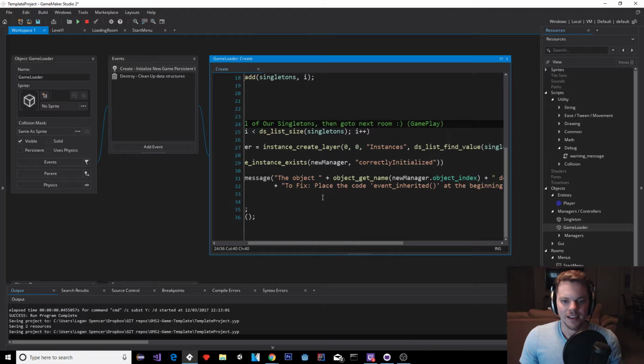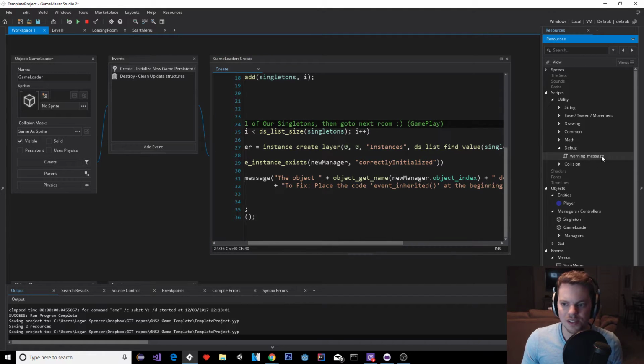Basically, it does a show message, but it shows you the object that is calling the message. So whoever uses this warning message, the prefix of the message will be that object name, so you know where it's being called from. It's really good for debugging.